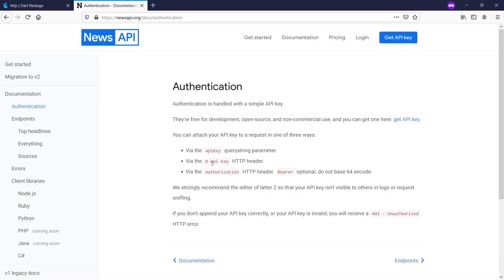So you can have X API key in the HTTP header and give the value as API key, or the authorization HTTP header. So we'll be using X API key because like it is suggested here, it won't be visible in the logs of the request sniffing if anyone else chooses to do that. So it's better to send your API key as part of the header in your request.